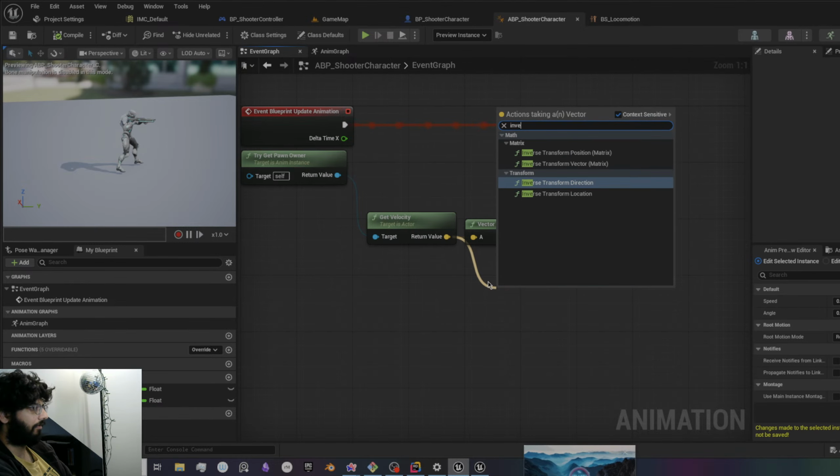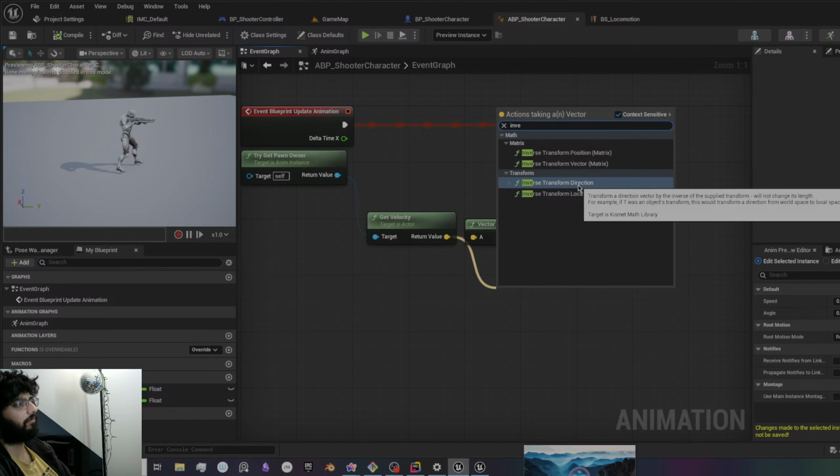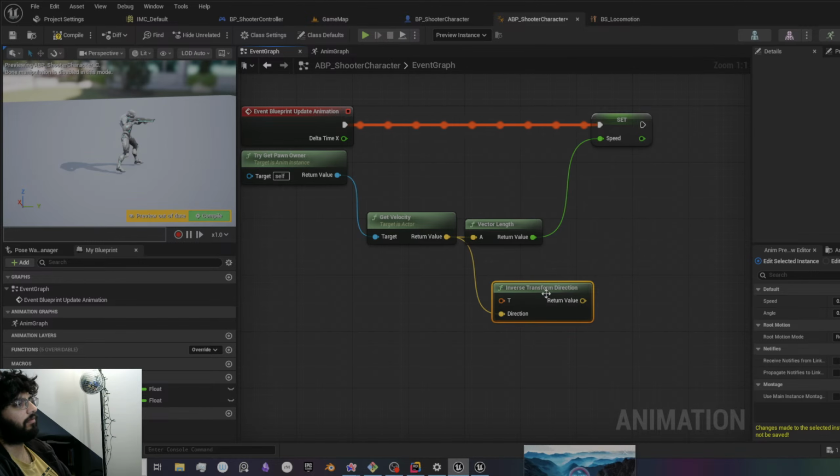And you can see that we've got these two options. We don't care about these matrix ones. We've got the two options for direction and location. And as I said, the difference is that a location will move that position around. The direction's just going to apply the rotation and scale. So we want the direction. We need a transform to rotate it by.